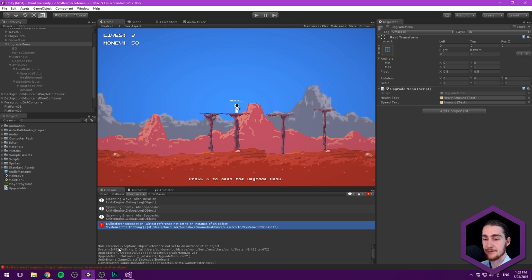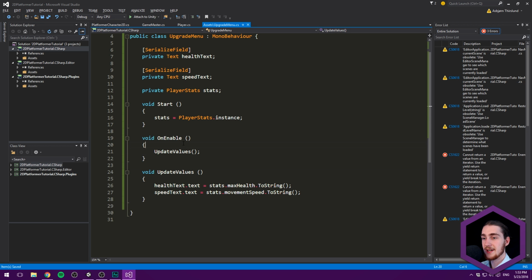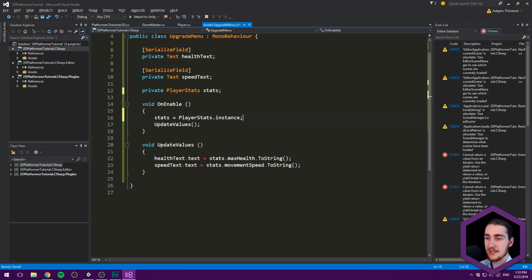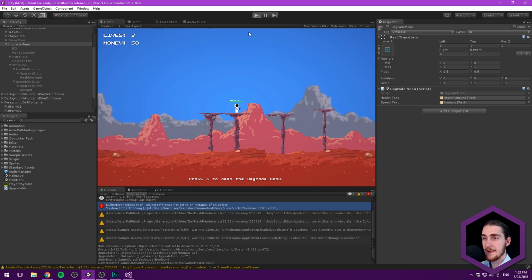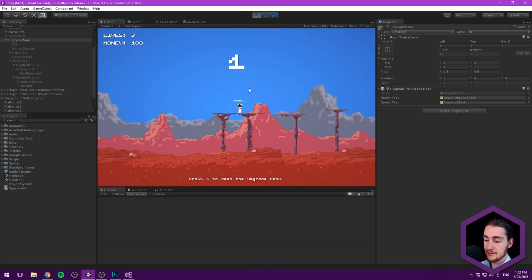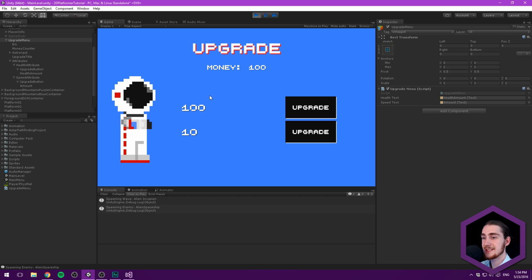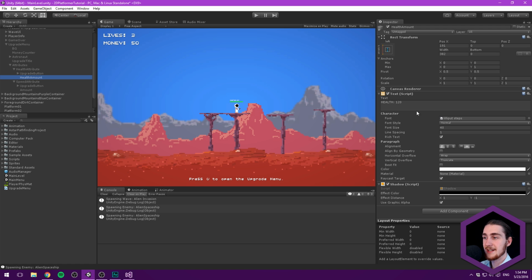So what's going on here? Let's double click this, and for some reason that isn't working. I think that maybe our stats are never set, which would be annoying. So what we'll do is instead we'll have this reference inside of the OnEnable. Let's try that. Okay, so hit U, and now it's working. So you can see it says 100 and it says 10. However, we of course wanted to say health 120 and speed 10.